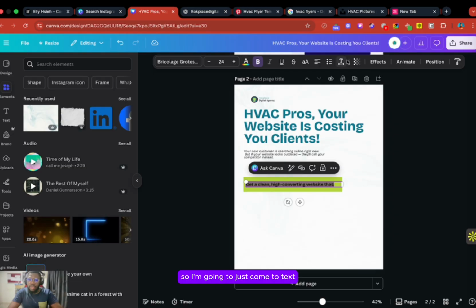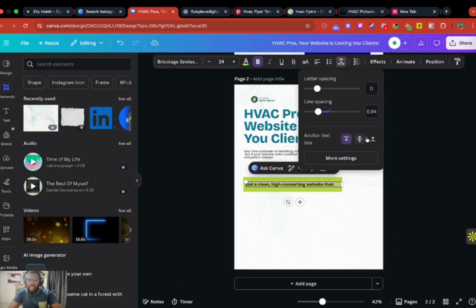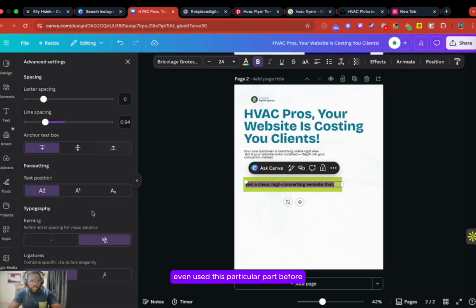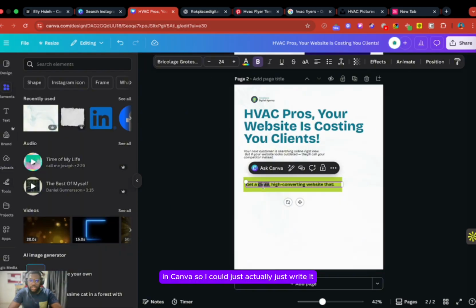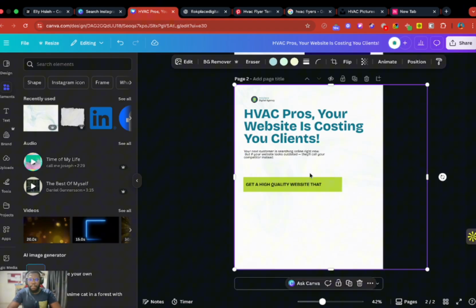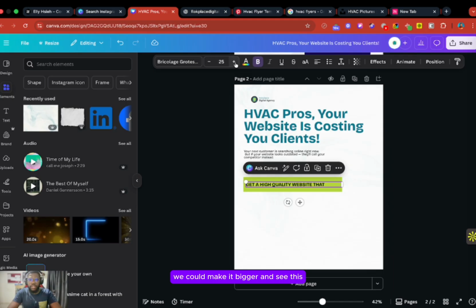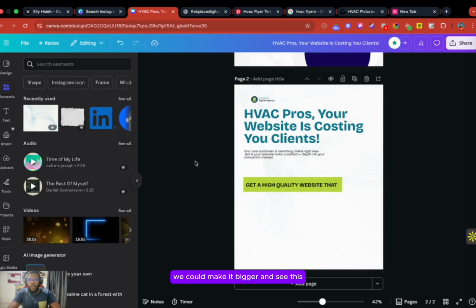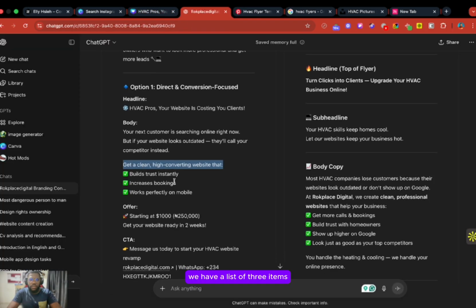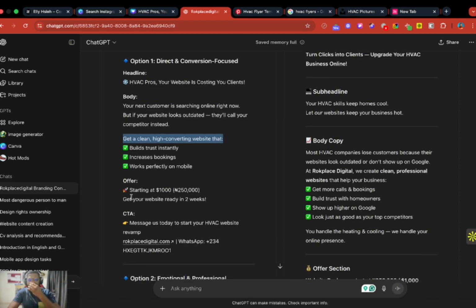So I'm going to just come to text. I don't know, I've never actually even used this particular part before in Canva. So I could just rewrite it. Get the high quality website that, we could make it bigger and say this. So the next thing we have is a list of 3 items.